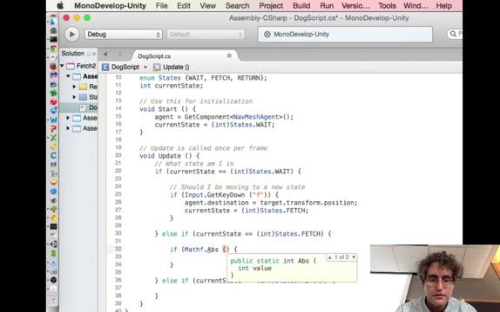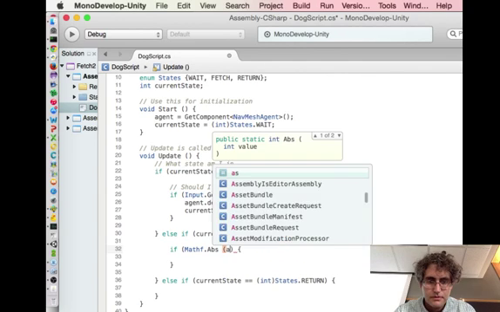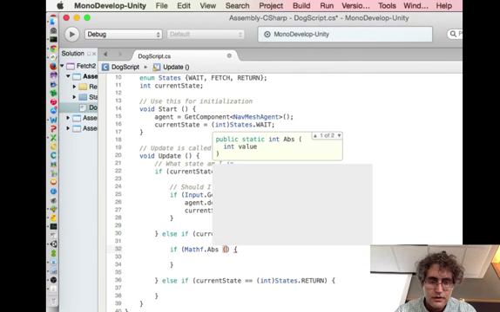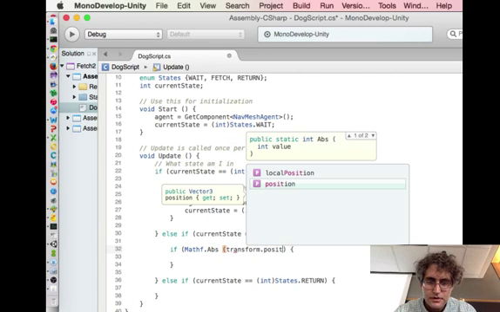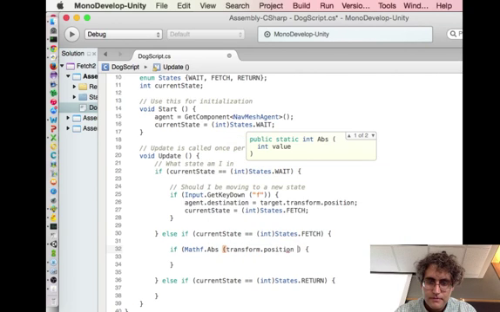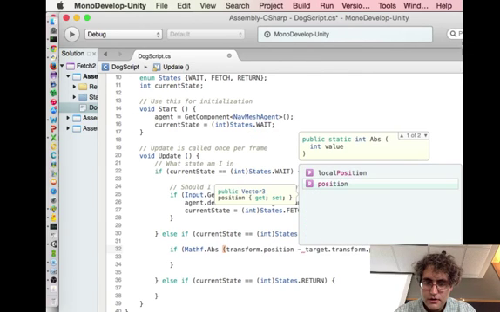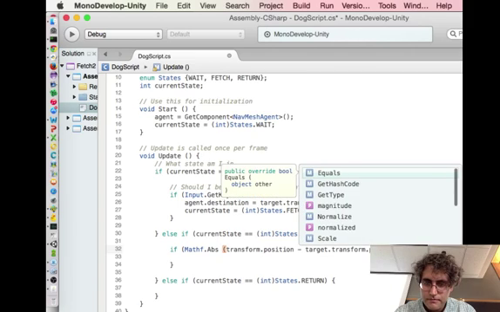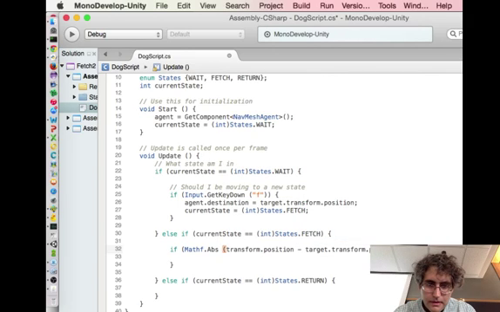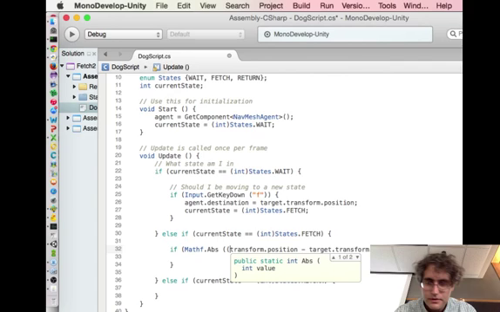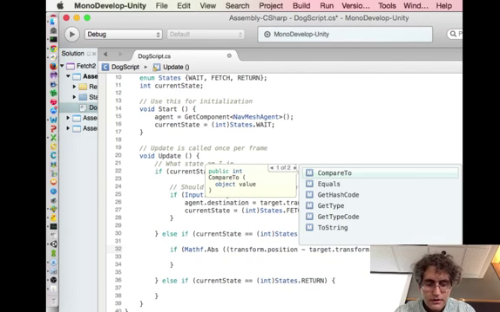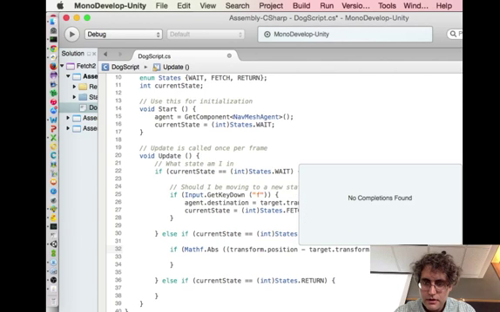So, if the absolute value of the distance between transform.position minus target transform position, I need another parenthesis, dot vector 3 has a magnitude.